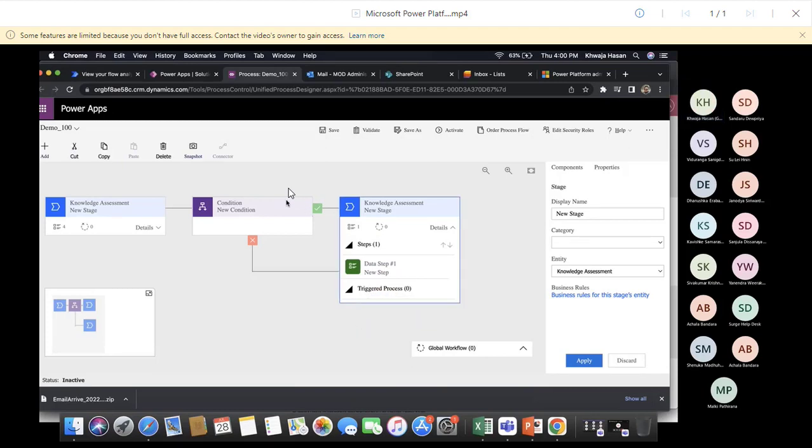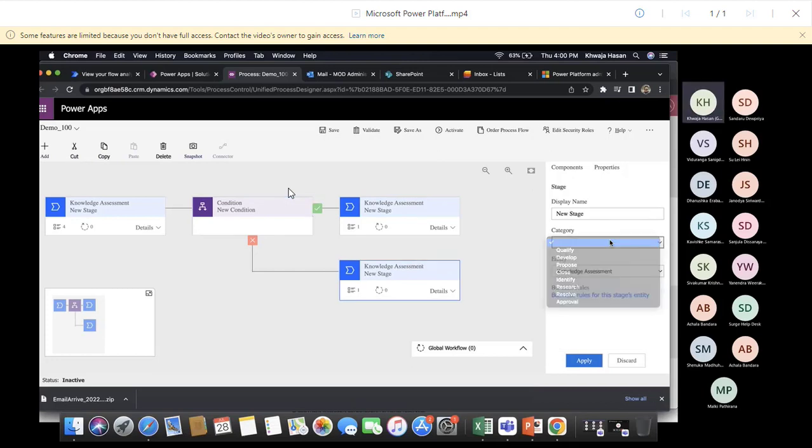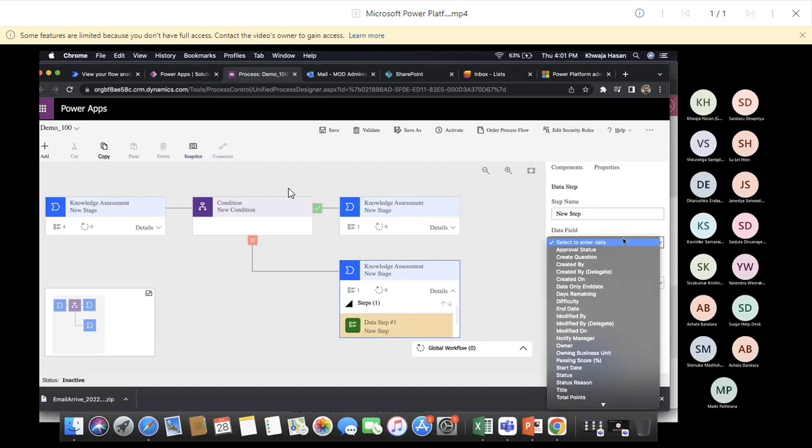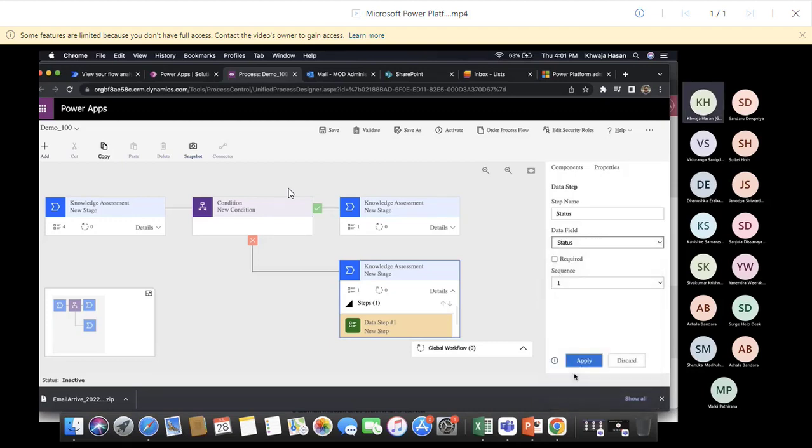and for this one, we will select data point as just for status. I just created this status. You can make it required, you can make it not required. So this is the next step.